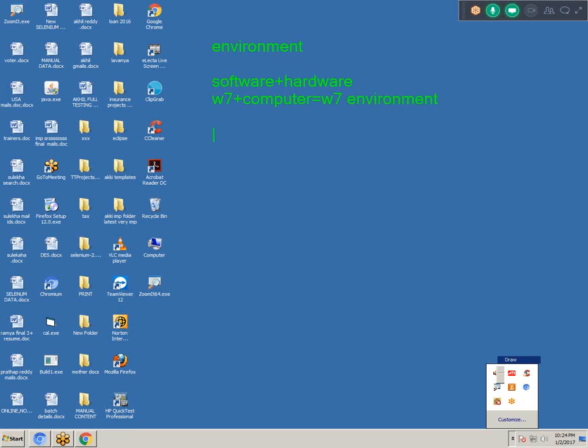Actually, what is environment? Environment is nothing but a combination of three layers. One is presentation layer, business layer, database layer.